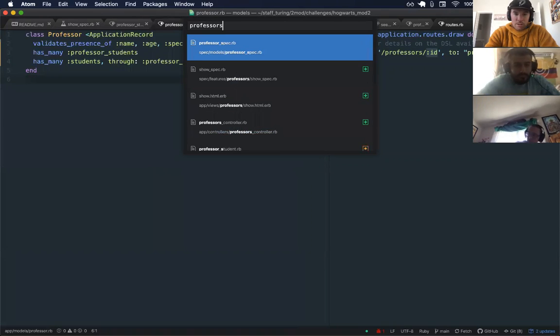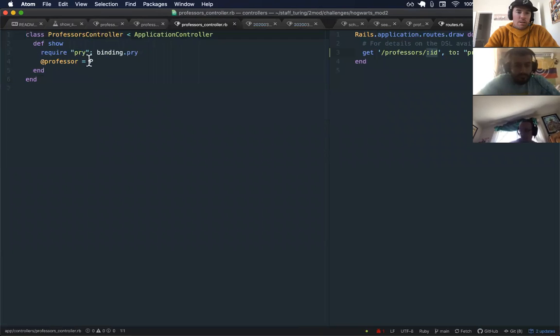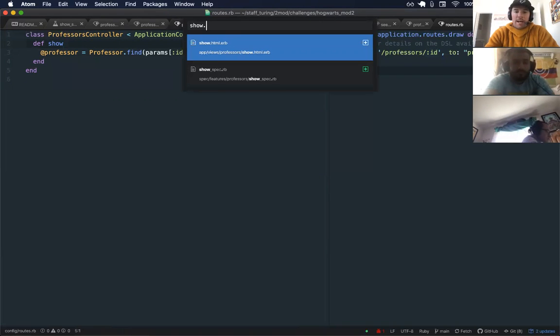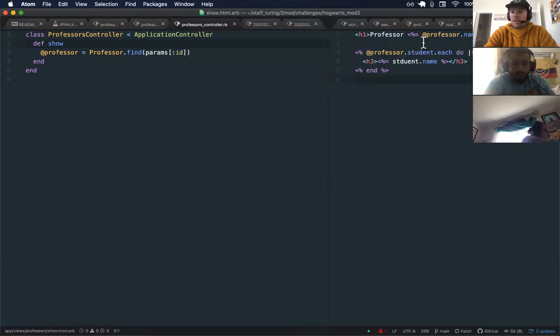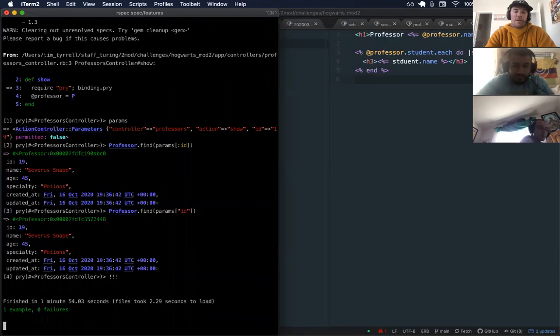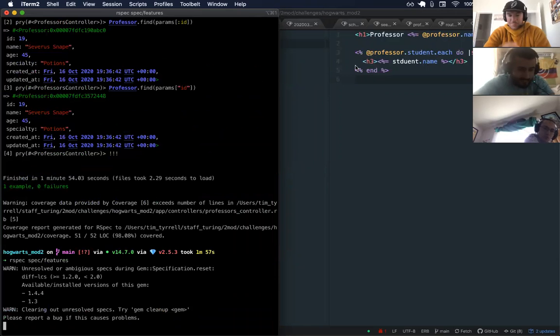Professors controller. All right. Cool. Now I think everything's hooked up, right? I've got the show, I've got the instance variable. I pass that over here, and then, oop, this is going to be wrong. I can already tell. It's not dot student, right? It's dot students. And let's see what that error is, because I know y'all will make it at some point.